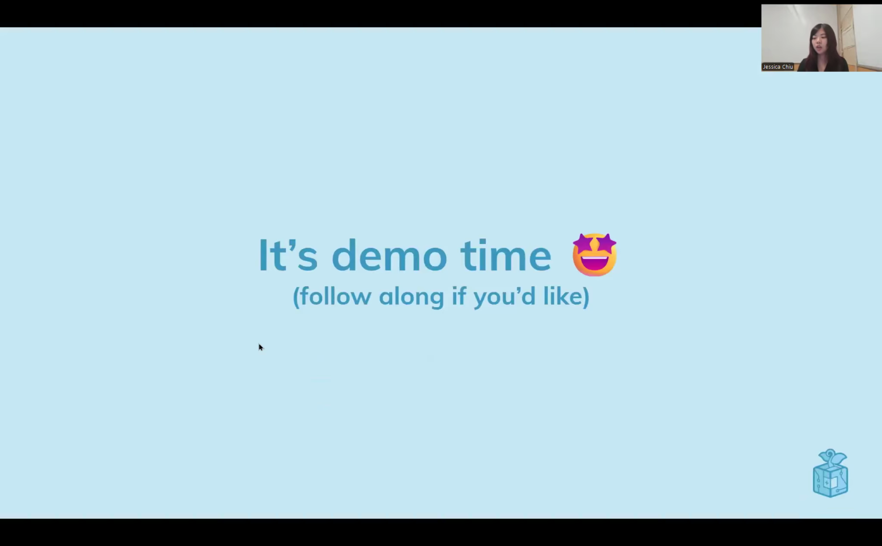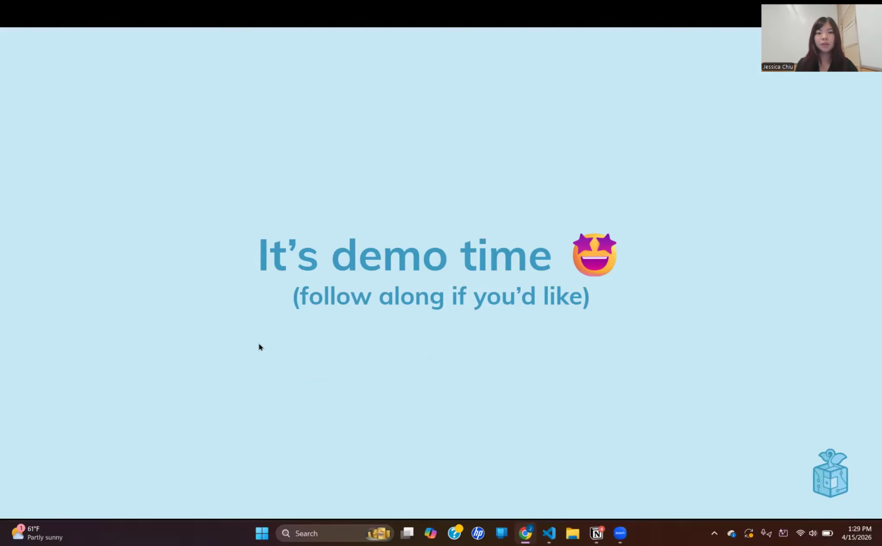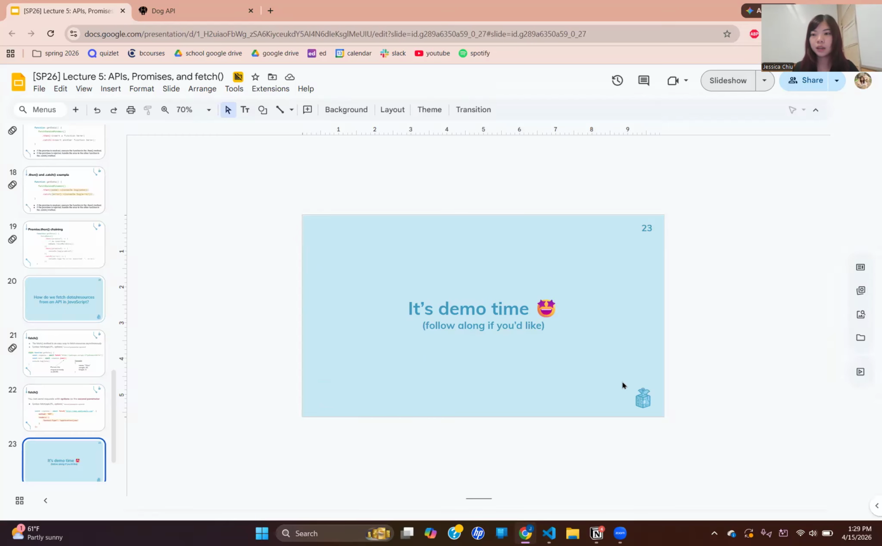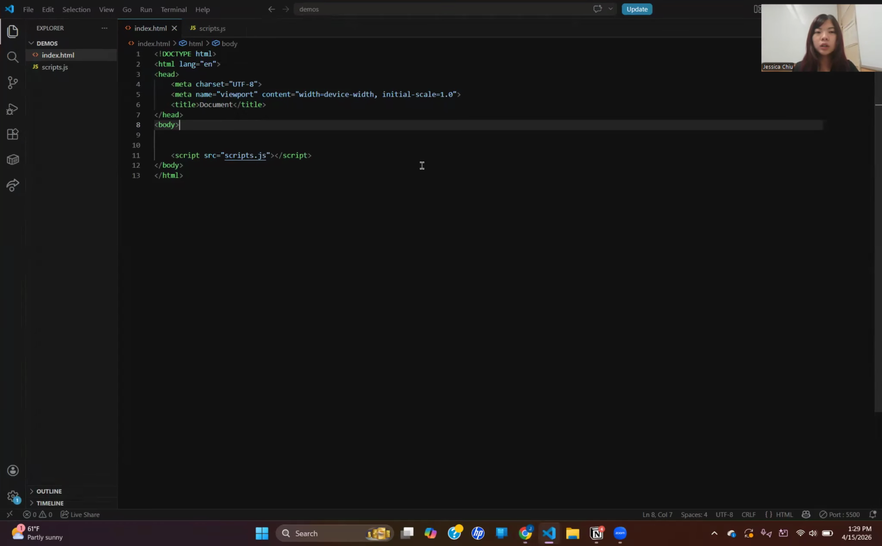Okay, nice. So we got through the information. So now let's try doing a demo, okay? You can follow along if you want. If you don't have to, but it's always helpful. So if you want to follow along, open up VS Code or whatever IDE you have and set up just like a normal HTML file, okay?